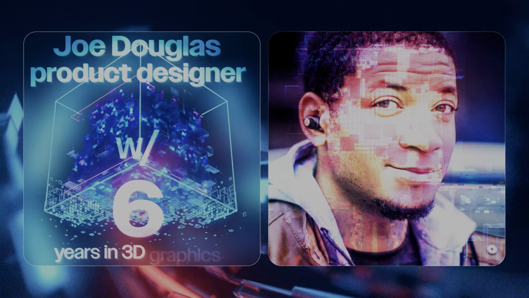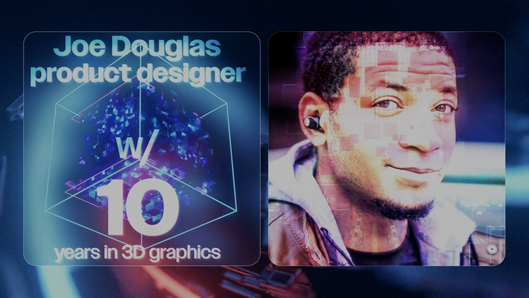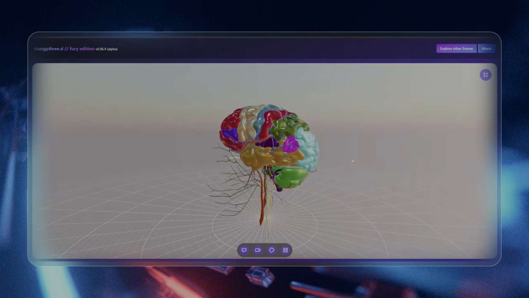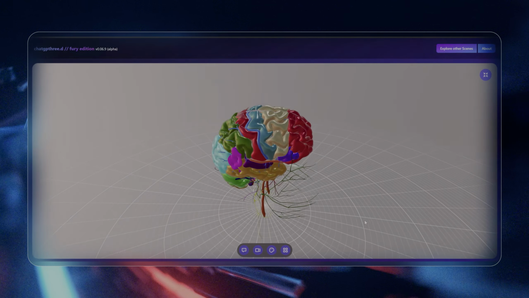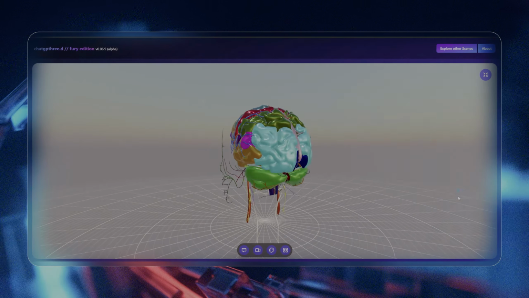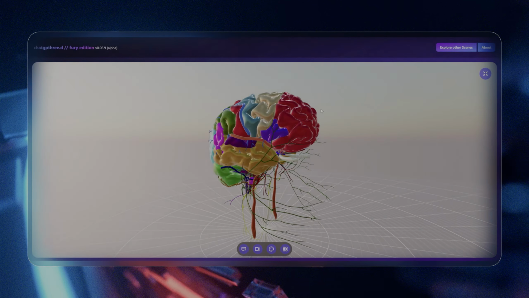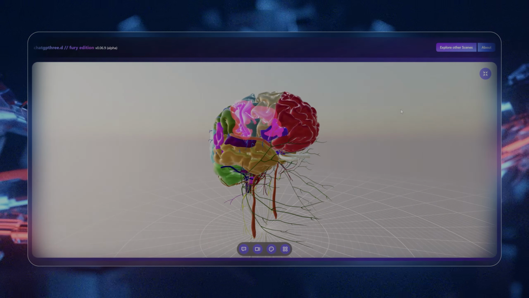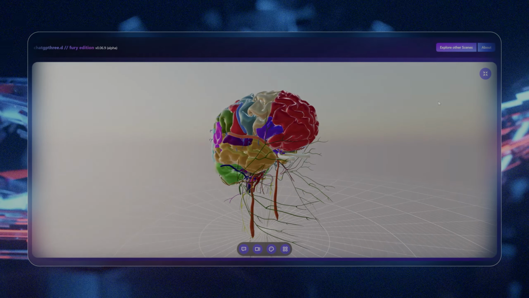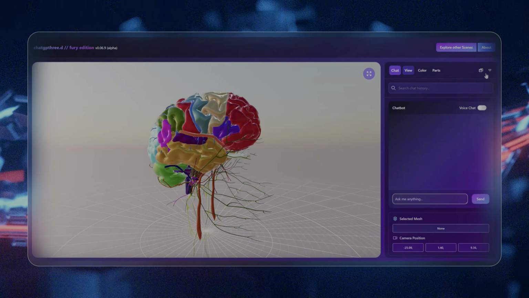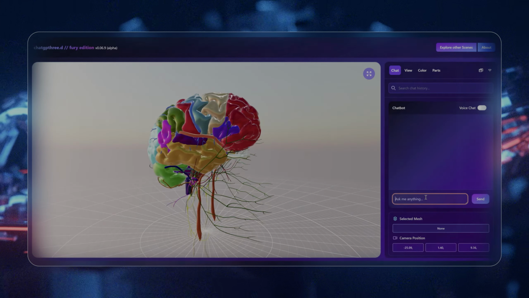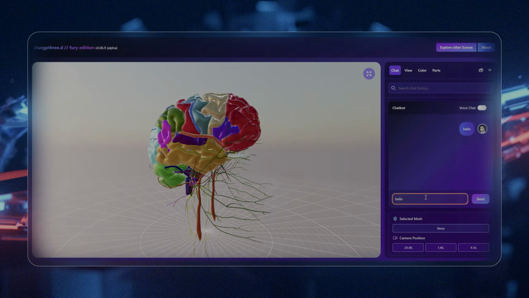I'm a designer with 10 years of experience in and around 3D graphics. And this is a brief tech preview of something I like to call supermodels, which is a term that basically means a 3D model with superpowers. Like any other 3D experience, you have a model in a browser, and you can rotate it around, click it, etc. But unlike most 3D experiences, you can also have a conversation with the model like so.